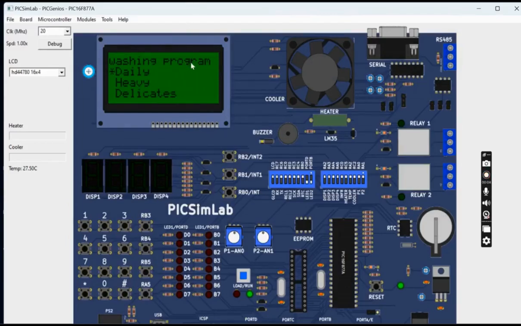Then after that, it displays the washing programs, consisting of 11 types of washing programs. To scroll down the screen, I'm using switch 4. See, I'm pressing switch 4. Daily, heavy, delicates, whites, stain wash, eco cottons, woolens, bed sheets, rinse plus dry, dry only, wash only, aqua wash. Now I'm selecting the heavy. To select the heavy, we have to long press switch 4.